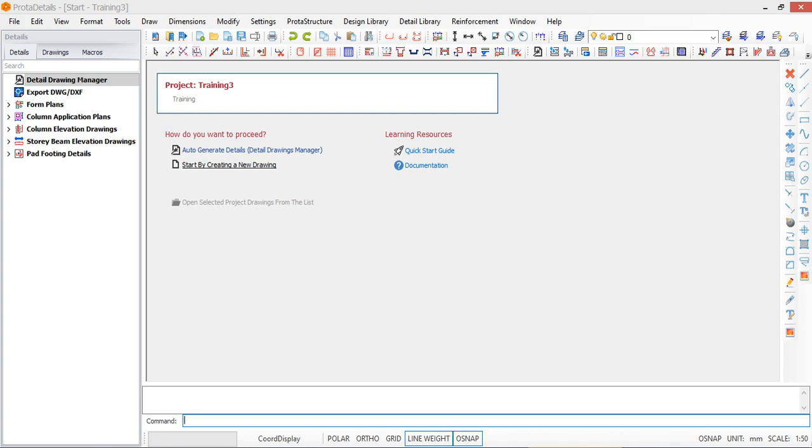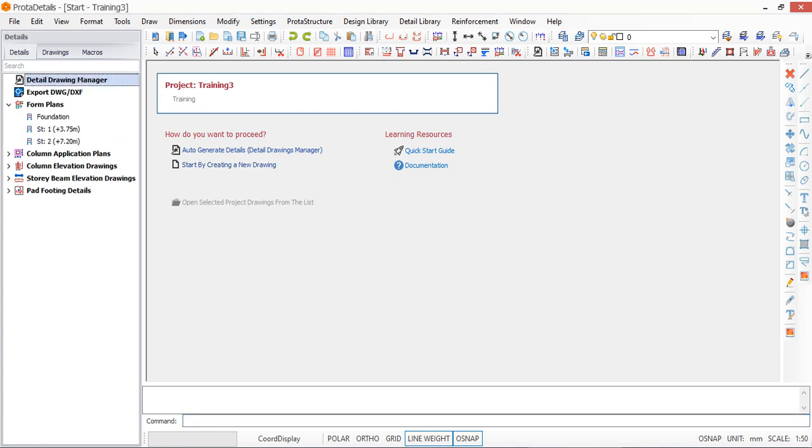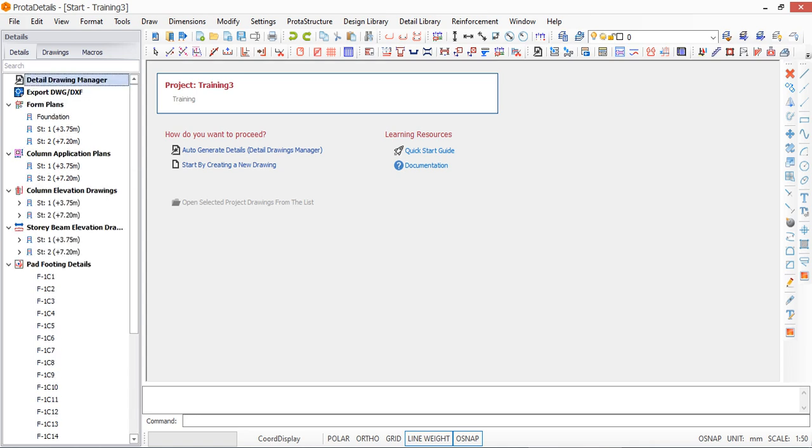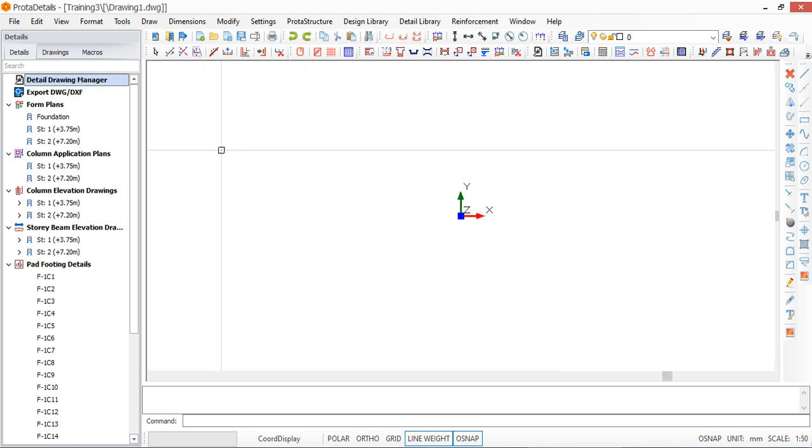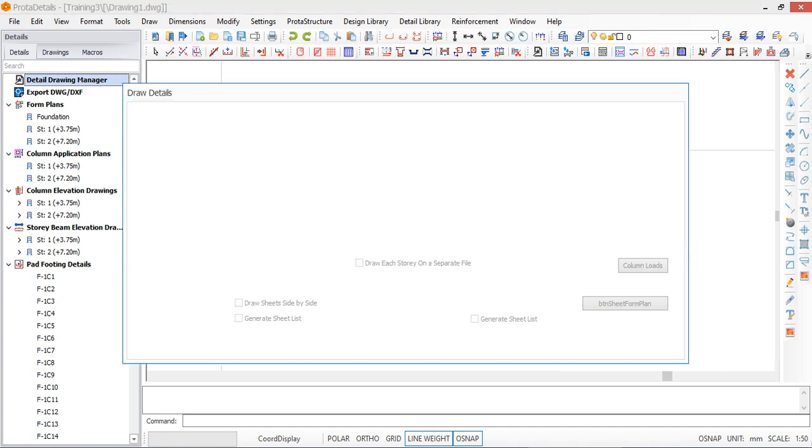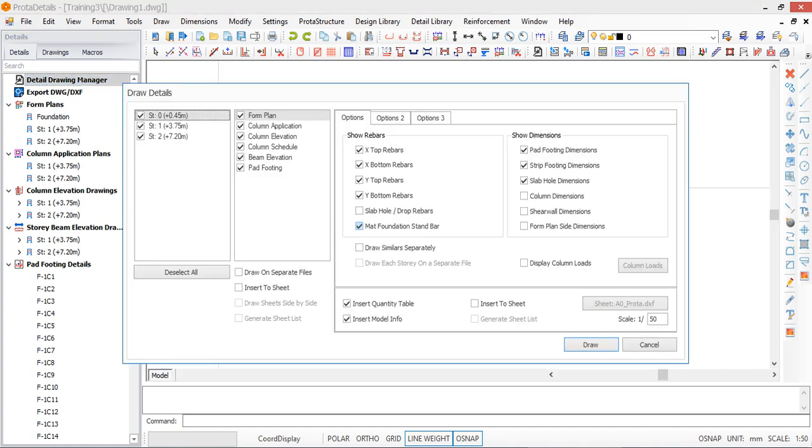With this one, you will have individual pages. You see this form plan: you have this for the foundation, for the formwork, that is for the slab, and also for the roof. We have the column application plan here, the column elevation drawings for the stories, and beam elevation drawings, and then you have your parts. You could call out all this in a page. If you click on auto details, this will bring out this page, the draw details.